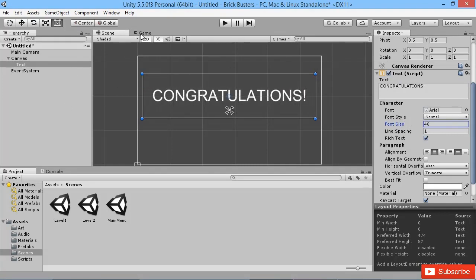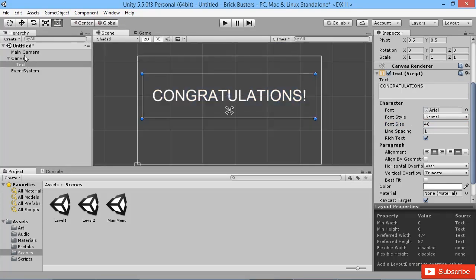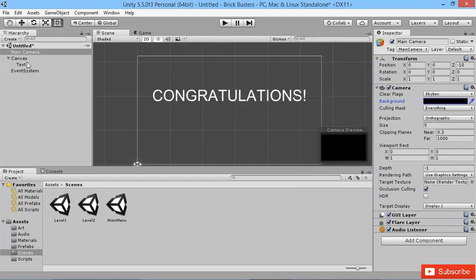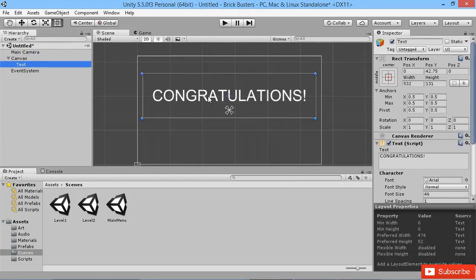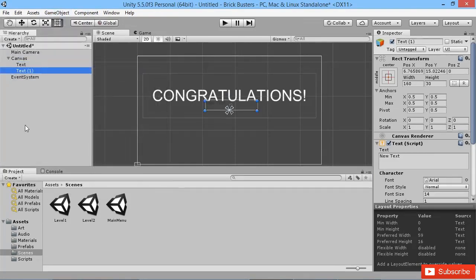If we switch over to our game view, we want to make sure that our background is not this kind of weird blue color. So we go to our camera and make sure that's black like that. Then just below our bit of text here, we're going to add another bit of text underneath it. So we're going to add another UI text here.